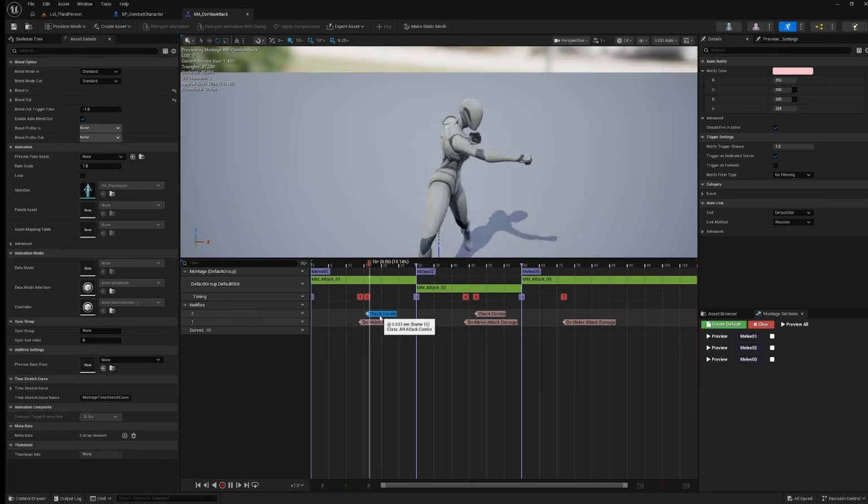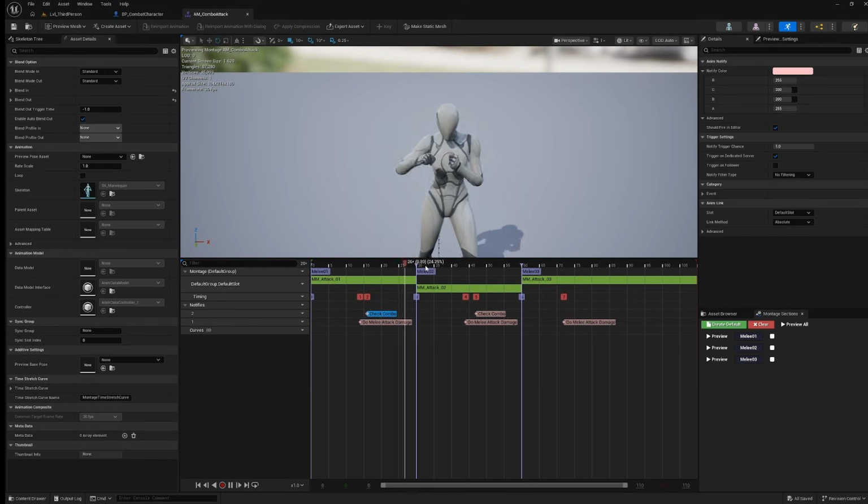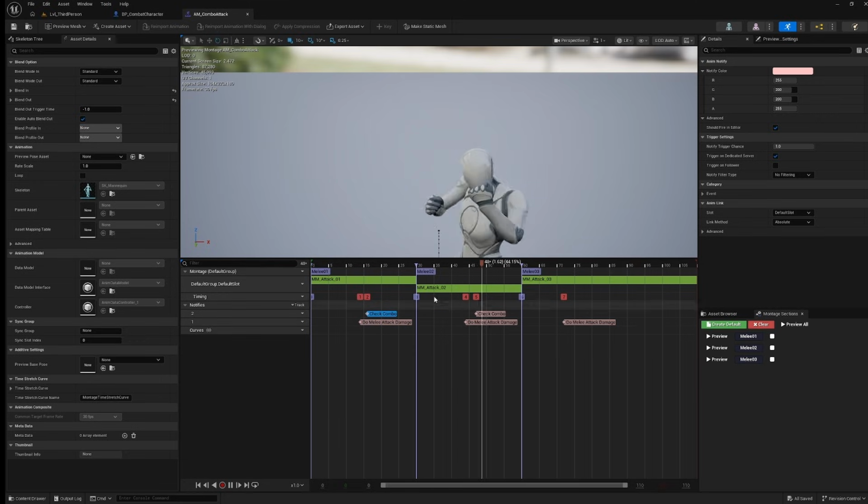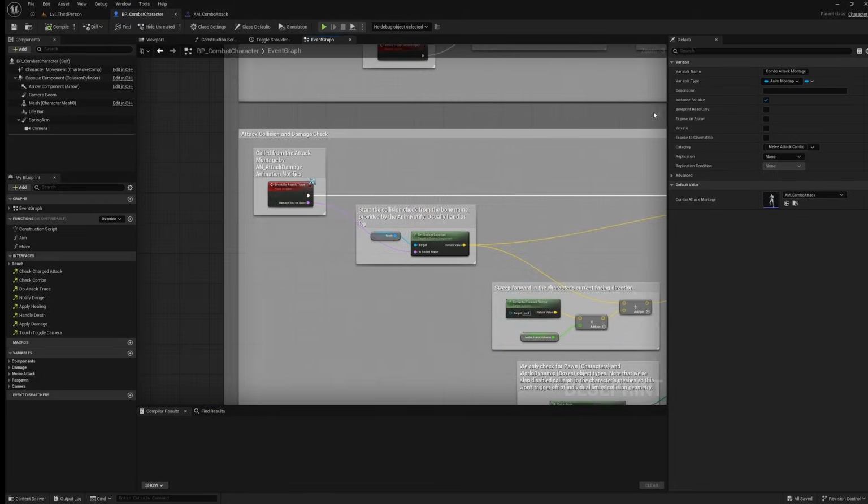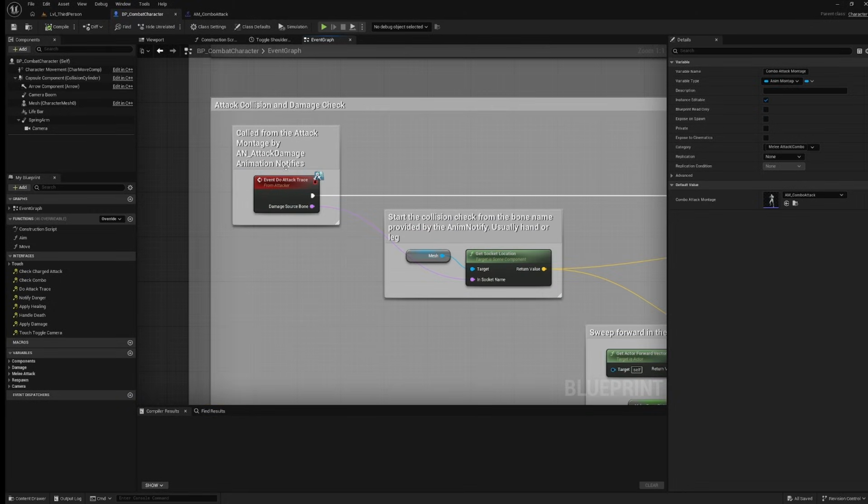So then after this is run, next time we run this montage, it'll play through the second section and then the third, and so on. And of course, all of this is annotated, which is very nice.